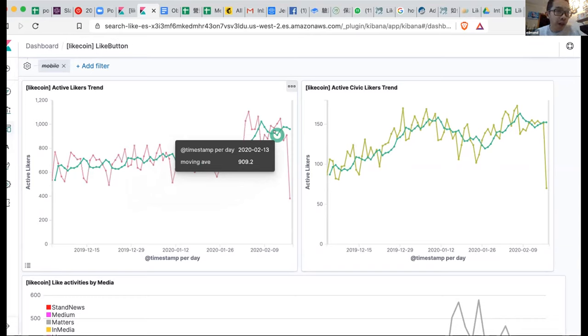So there is a simple conclusion for the statistics. In fact, in February, we are having a good start, but we have to work on the conversion to Civic Liker.